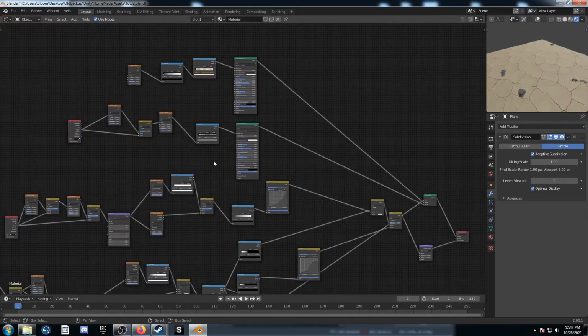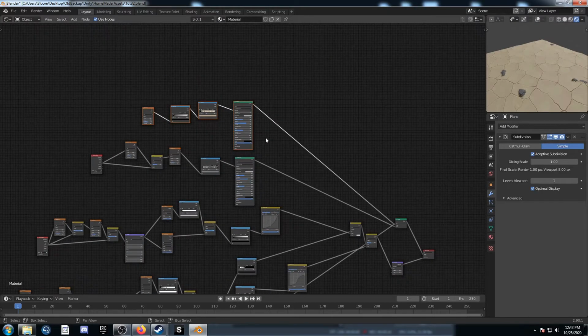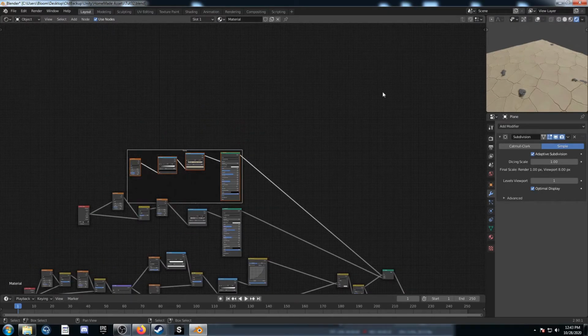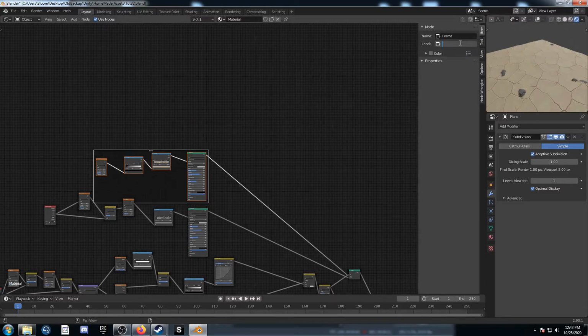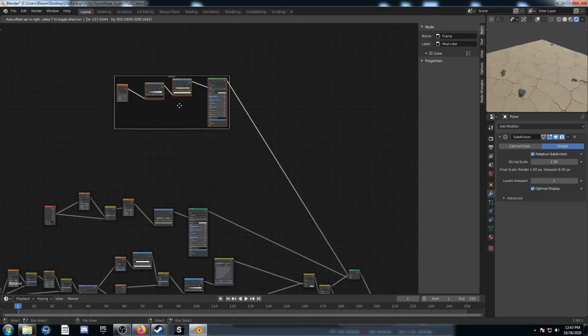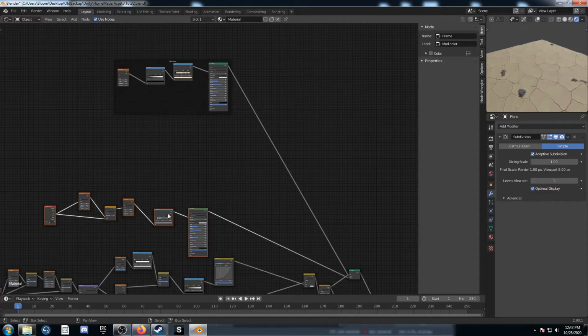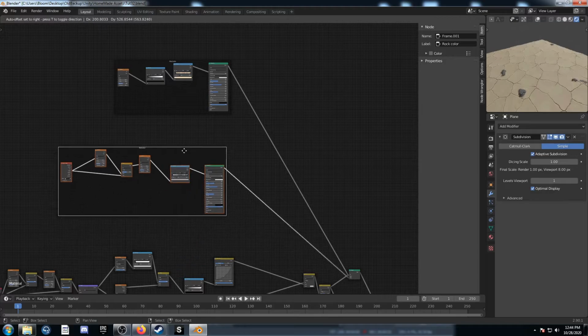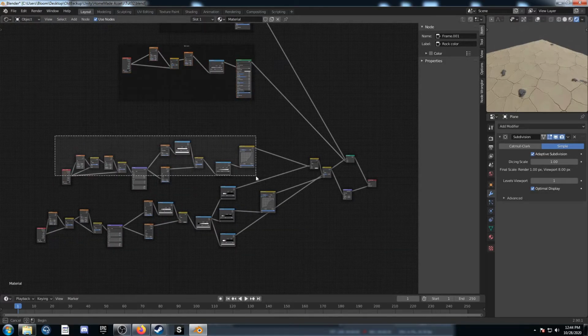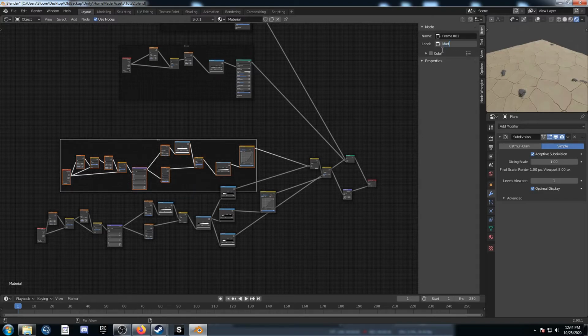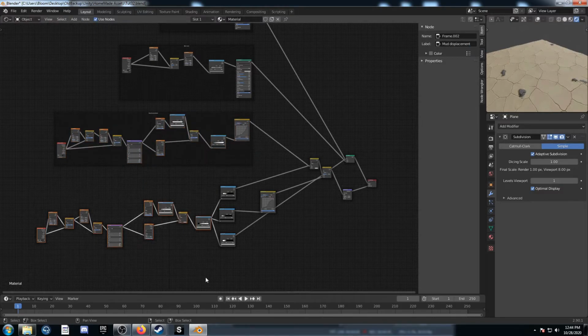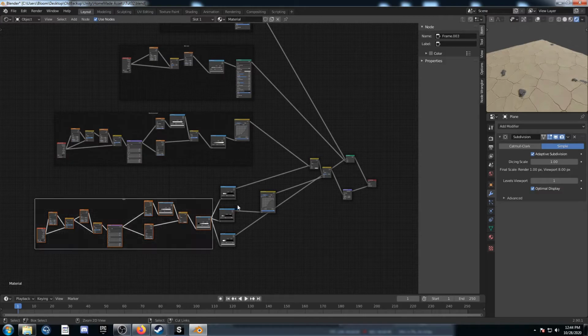And since our node group is getting quite complicated too, let's start labeling things. Let's go ahead and grab these 4 top nodes, hit Control J, hit N to bring up the shelf, and this is going to be the mud color. Let's move that over here. Grab these 6 nodes right here, hit Control J. This is going to be the rock color. Move that up here. This right here is going to be the mud displacement. Move that up here. And this one right here is going to be the rock displacement.